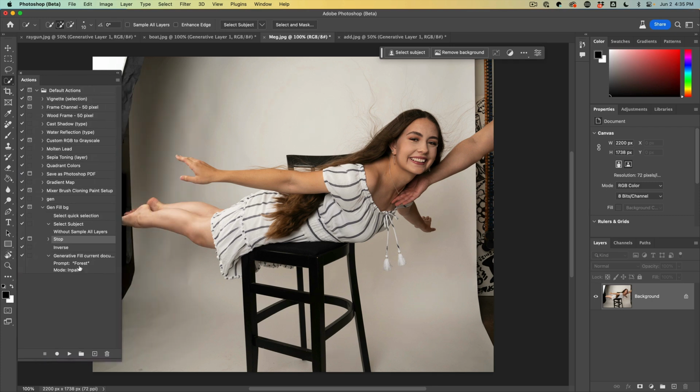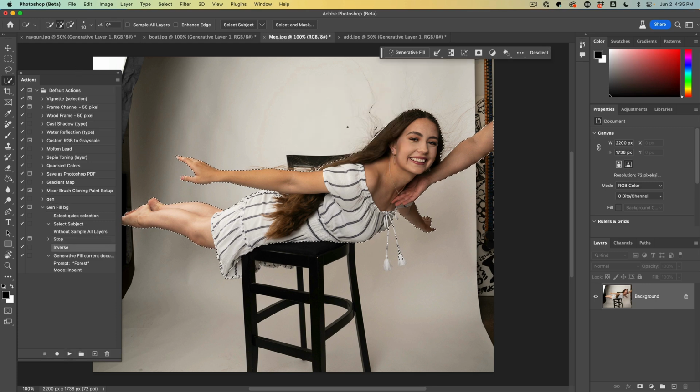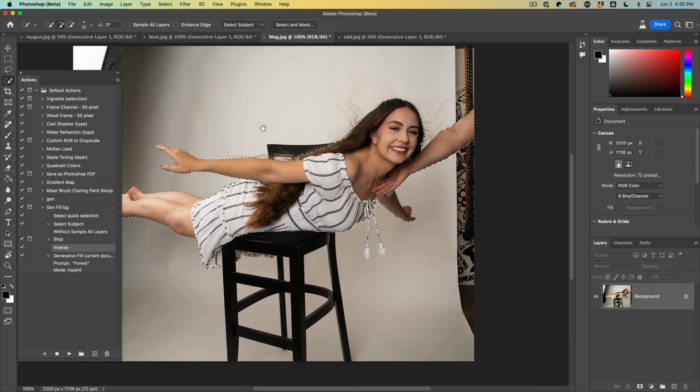Now we could do this on any of these. We could put it on here. So if we want to use a different prompt or anything like that, we could do it as well. But let me just run this action, and you can see we're going to run the action. Now it's going to say, hey, refine the selection. Oh, okay. So I'm going to hit stop. If I liked it and the selection looked good, I would have just hit continue. But in this case, I know I need to do a little bit of work.